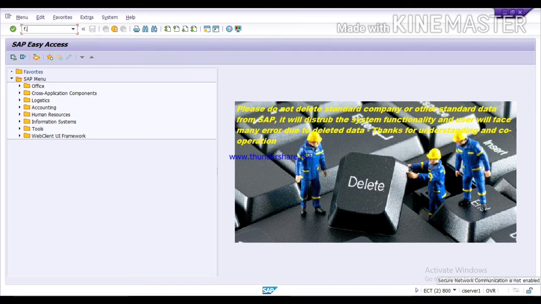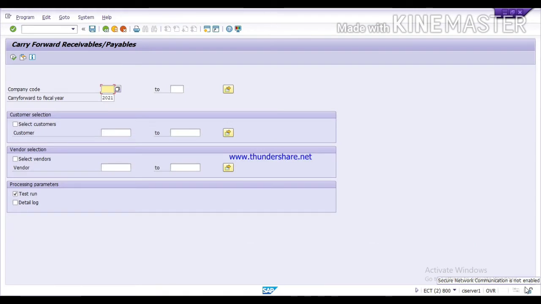Then the T code F.07. So here we first have to give your company code. Our company code is startup, and mention the year in which you want to carry forward your AP or AR balance. Suppose I want to carry forward the balance of AP or AR in 2021. So I have selected the fiscal year in which you want to carry forward your balance.